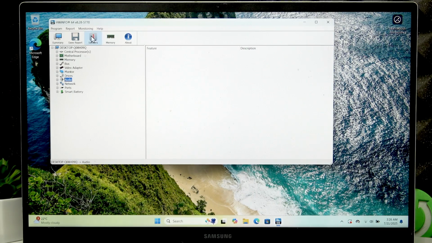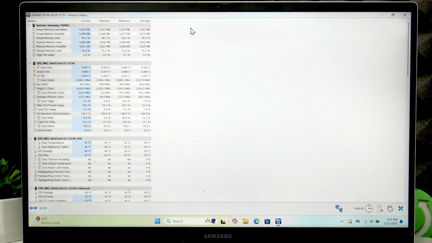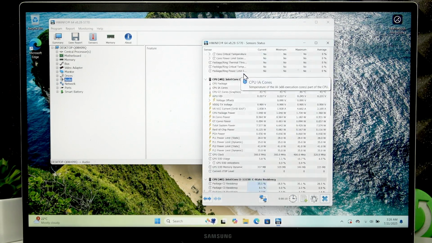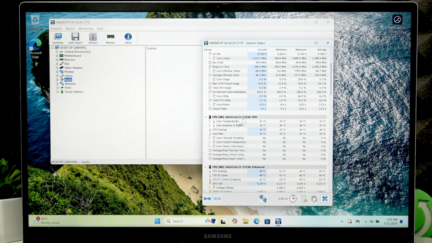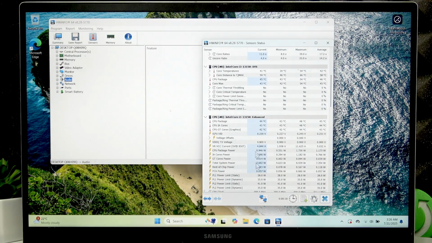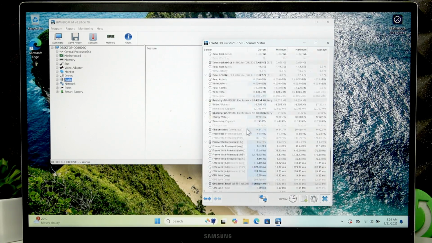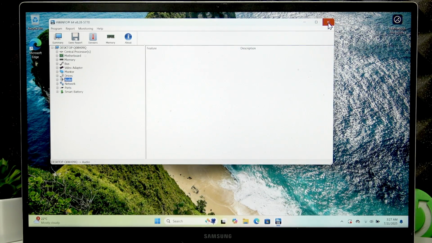If you want to check the full information about your device after being diagnosed, you can click sensors. Once you click sensors, you will find the information about your device resource consumption, the temperature and other information like this. So basically that's how you perform a diagnostics on your Samsung Galaxy Book4.